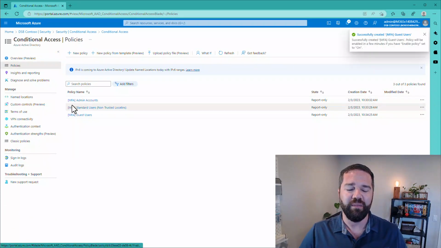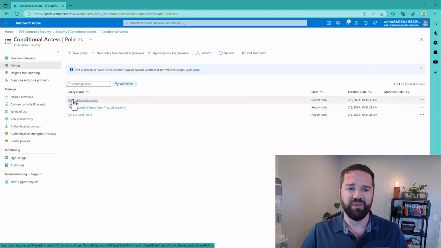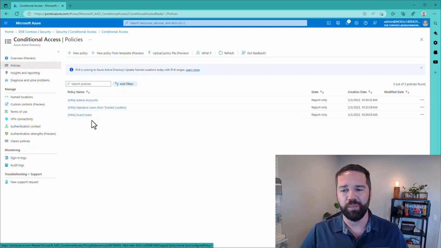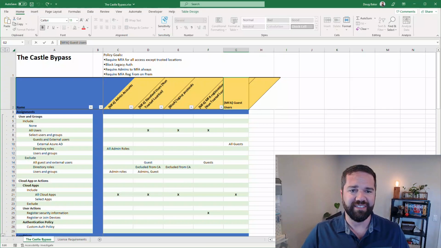You'll notice here I am using a standard naming scheme for this just to make it easier for me to see at a high level what each of our policies does, right? So in this case, MFA, MFA, MFA, and then the description of this. Change this to meet your needs, but this helps me with a lot of this design intent.